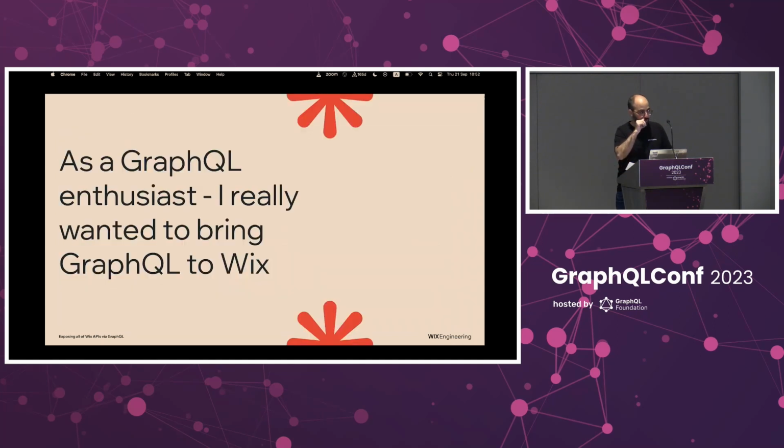And as a GraphQL enthusiast, I really wanted to bring GraphQL to Wix. Now, we'll soon explain what's Wix and so. But, as a developer that just joined an organization, it's not that easy to bring in a new technology. You really need to understand what complexities and architecture and problems you have in the organization before actually putting a new technology in the organization.